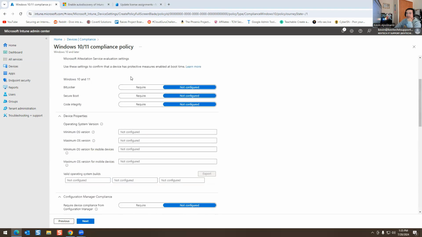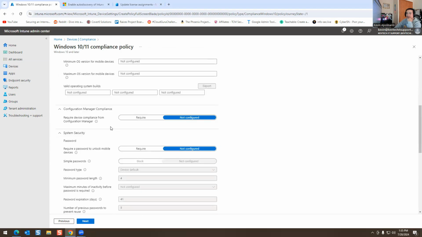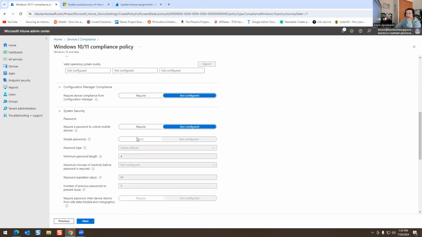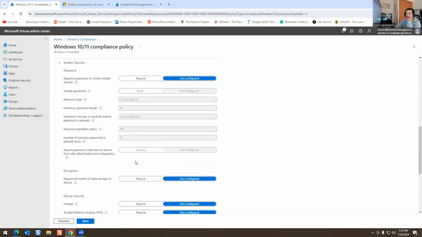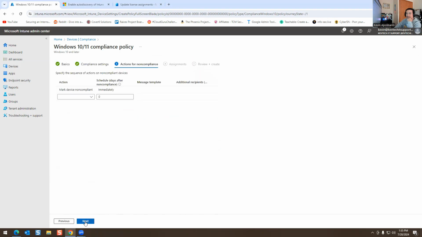So do you want the computer to have BitLocker? Yes or no. Do you want it to have Secure Boot? Yes or no. Do you want it to have code integrity? Yes or no. And it says minimum password OS version, required device compliance, password required. You set that up as well. And then, yeah, that's it. And then you hit next.